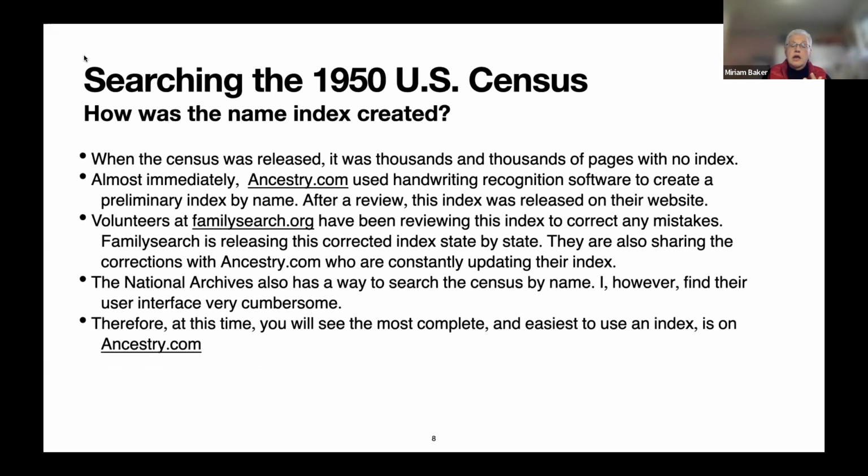This time, for the first time, Ancestry.com used handwriting recognition software to create a preliminary index. And that was released to the public. And then volunteers at the Mormon website, familysearch.org, have been reviewing this index to correct any mistakes and to add additional information. And it's only been in the last couple of weeks that they've finished doing that, and that now all 48 states are available on their website.